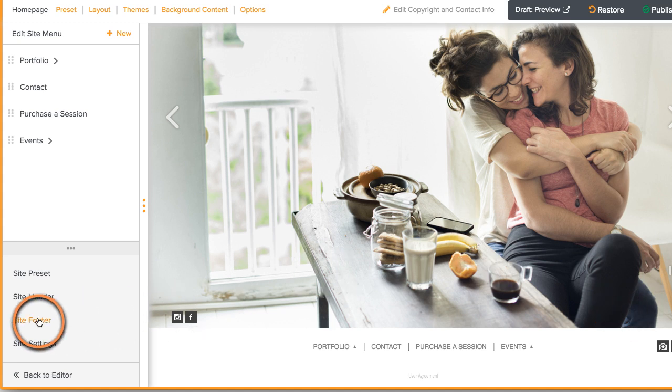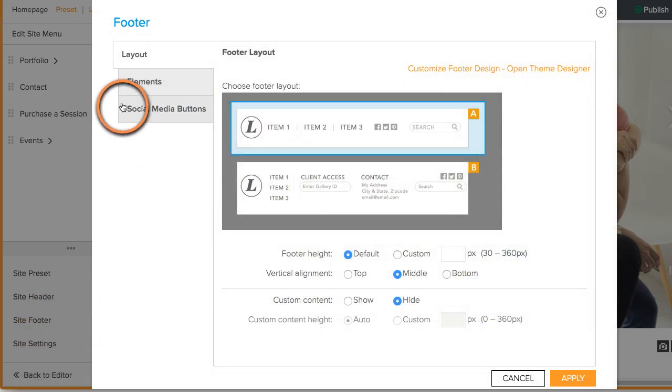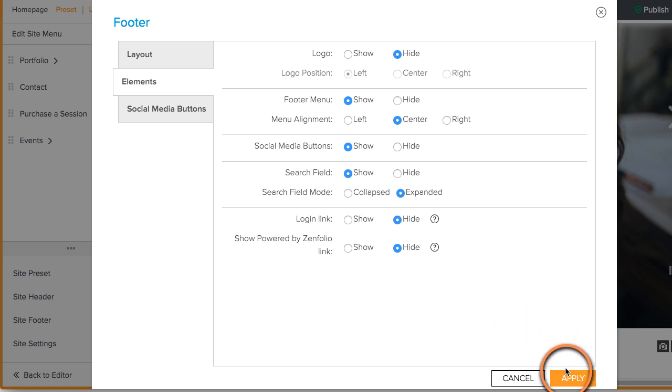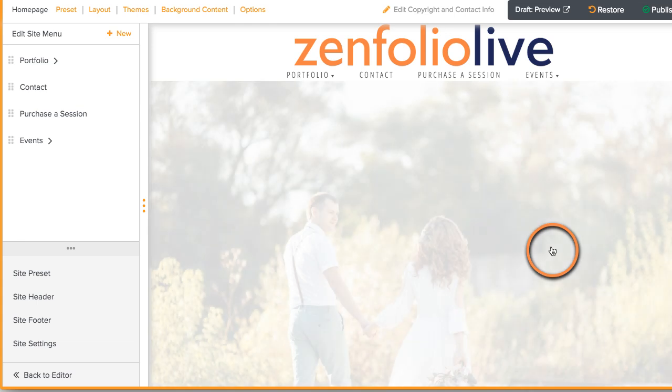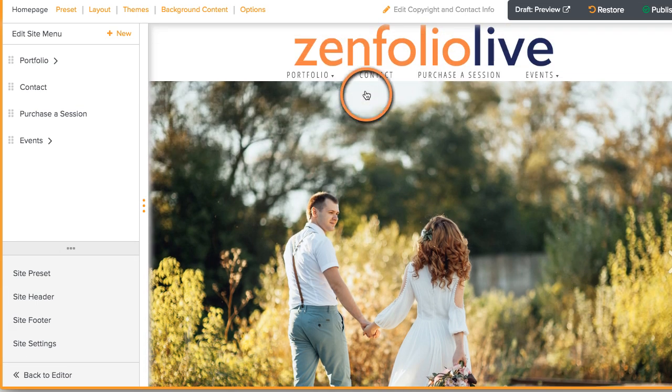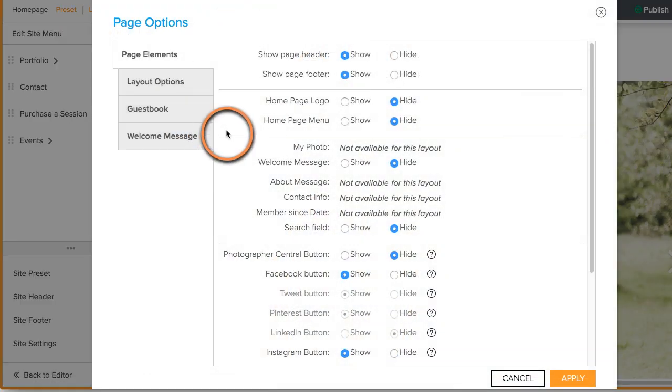And now we can go down to site footer, and then we can click on elements and we can say search field show. And it can be expanded or collapsed in the footer as well. So if I hit apply, now we're going to have an expanded search field showing in the footer right here. All right. So for me, I'm just going to go ahead and turn these options off.